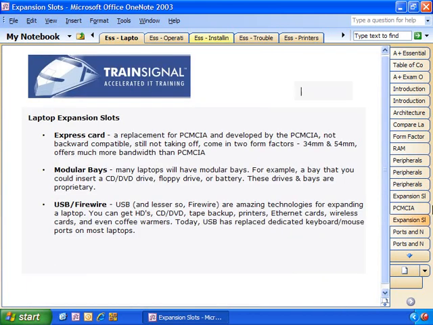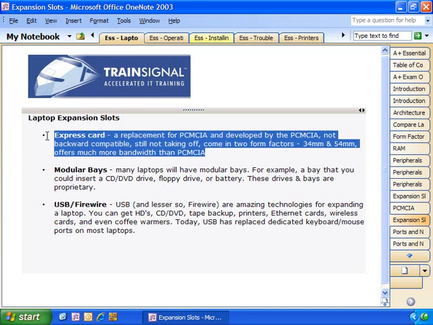All right, now let's talk about a few other types of laptop expansion options. First off, there's ExpressCards. Now, ExpressCards are an upcoming replacement for the PCMCIA card, and they were developed by PCMCIA, but they're not backward compatible. So you can't buy a laptop with an ExpressCard slot and take a PC card and put it in there. It's not going to work. It's not going to fit.